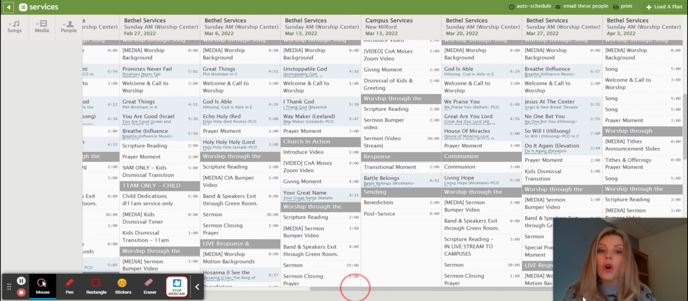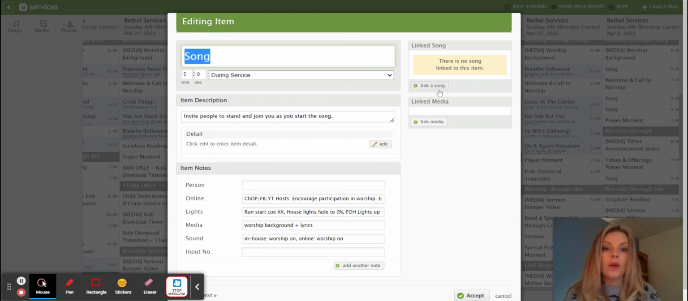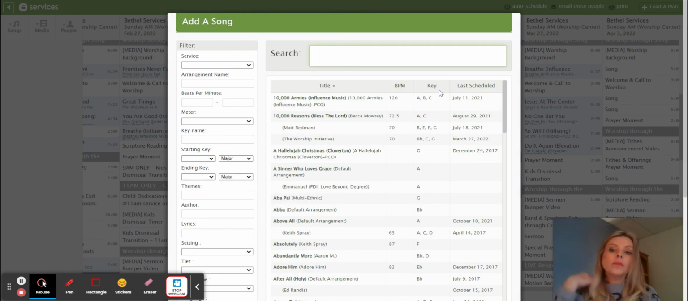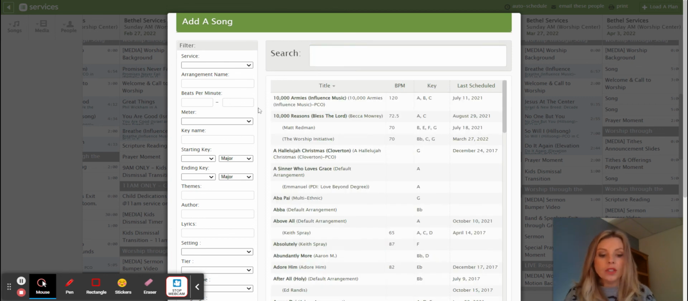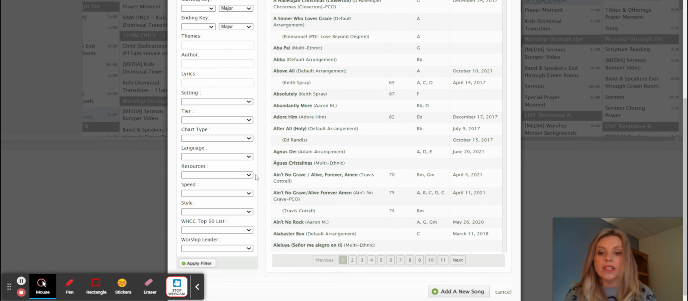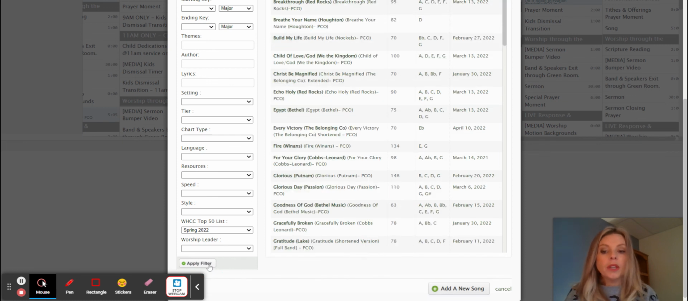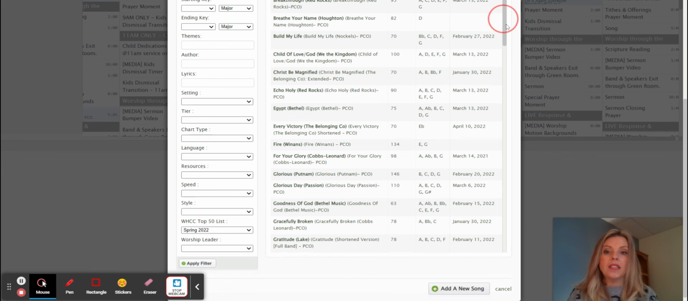You can also filter on the Top 40 or our Top 50 list this way. Let me show you real quick. Let's say I'm putting in a song for April 3rd, and we click on a little pencil here, and we're going to link our song. You can begin typing whatever song you want, or look down here. If we scroll down, you're going to see the Top 50 list. Click on there, and we have our new Spring 2022 list, which is out. You click on Spring 2022 and apply the filter. Again, this is another way that you'll be able to see the entire Top 50 list.